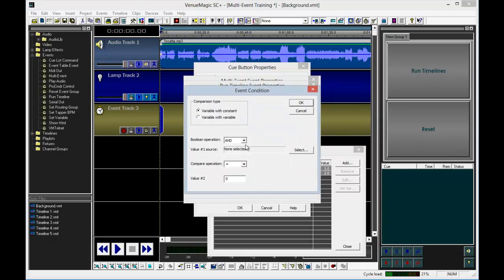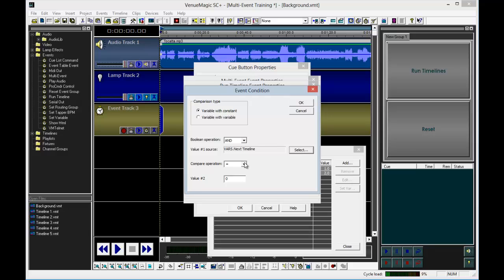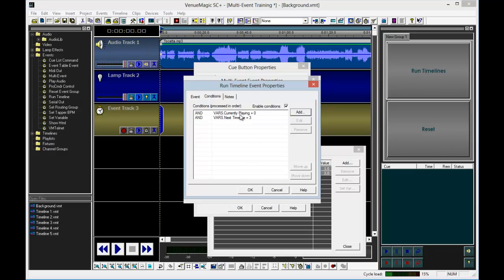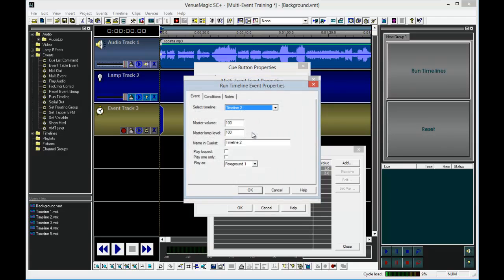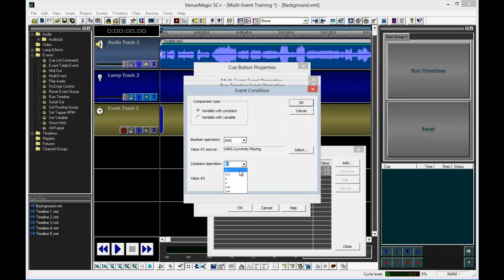Better go back and check that other one, because we want it to only run when it is 0, not when it's greater than 0. So when it's running the background, that's the only time we want this to run. So let's look at timeline 2 again, the conditions. Yeah, I messed that up. Okay.